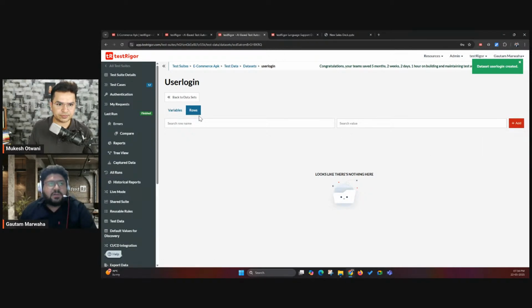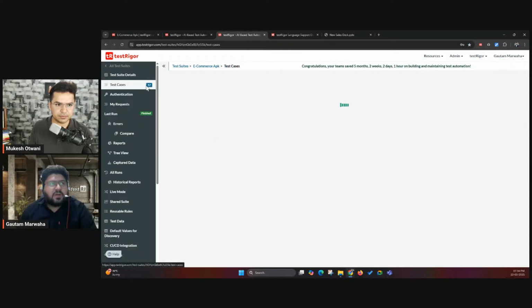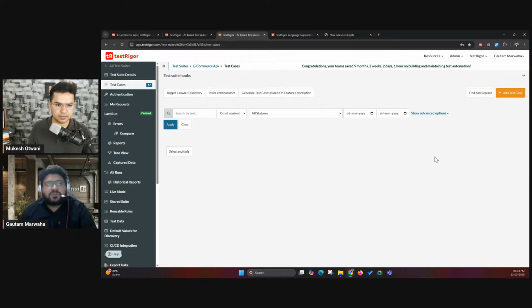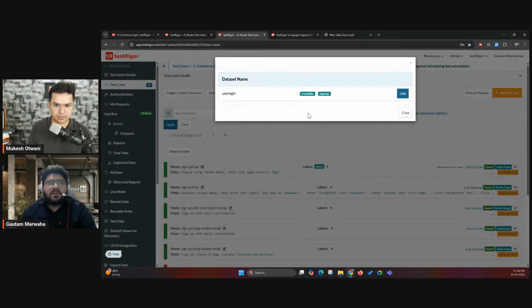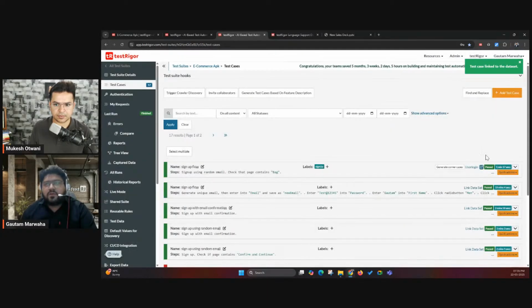And once the dataset is ready, you can come back to the test cases. Now suppose I want to run the first test case, this one, with that particular dataset. You can come here, click on link dataset, select that particular one, in this case user login, close, and run your test case. It will use the data from that particular CSV only.